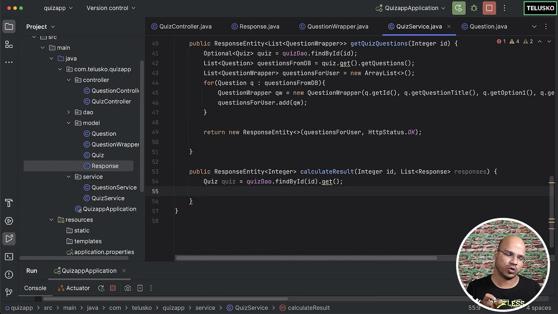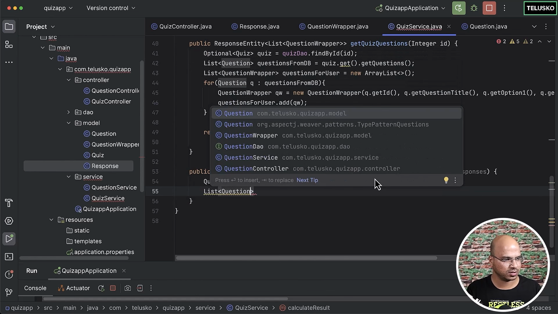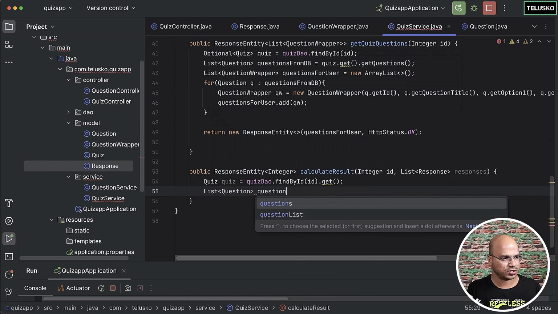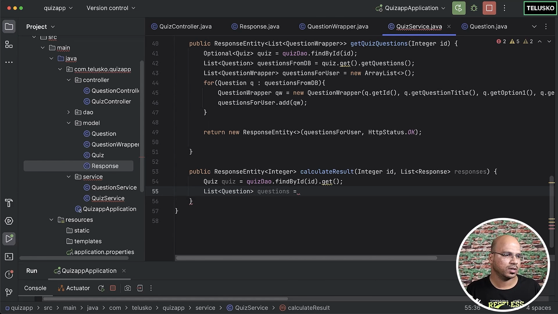Now once we've got the quiz, it's time to get the questions from the quiz, and we'll put them in a list. So I will say List<Question> questions is equal to quiz.getQuestions(). Okay, now once we have the quiz questions, it's just comparing the values in the response and in the questions. That's the only thing you have to do.